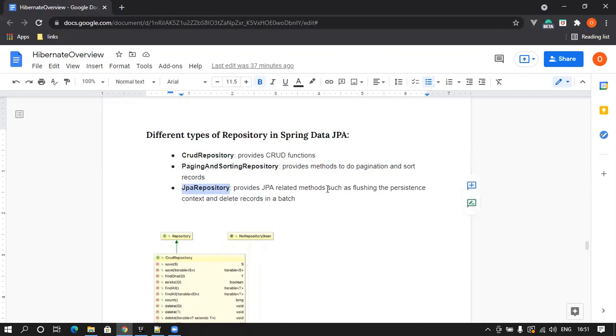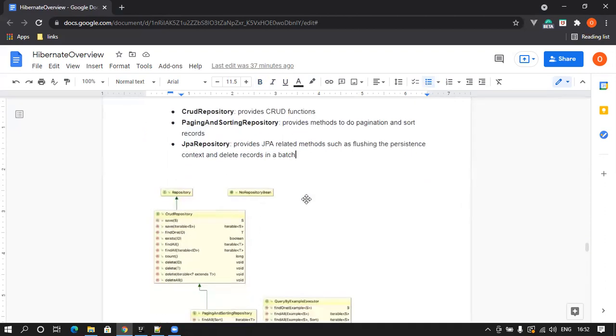This is basically related to things like when you want to do things in batches. Using Spring Data JPA, the normal repository also lets you do all the operations, but this gives you features like doing things in batches, or maybe flush. Flush means you want to reset your persistent objects. Those kinds of specific functionality, if you want complex functionalities, you can also achieve it.